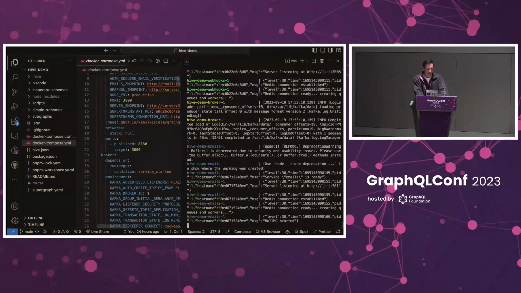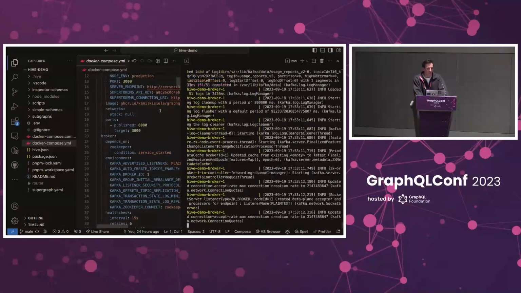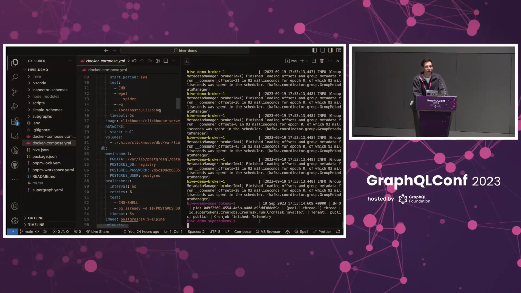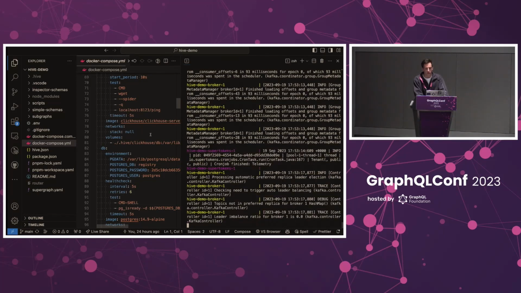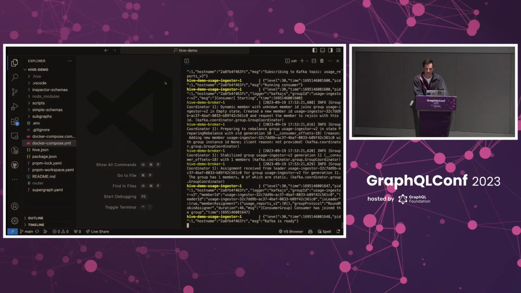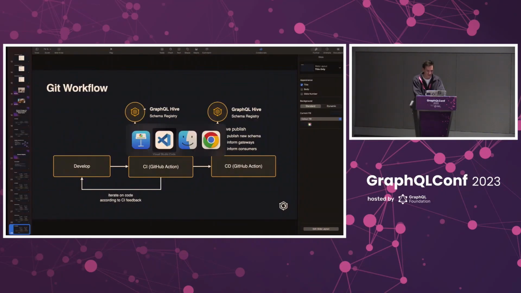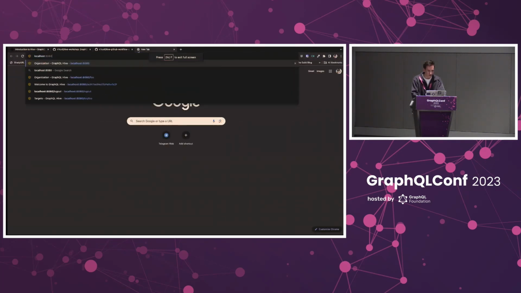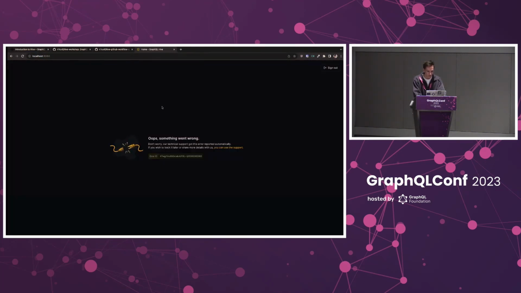There are quite a few containers involved because it's a full platform, but we can maybe get into detail about what is actually running later in the Q&A if there's interest. But for now, you just need to know that this is a platform that you can use to publish your GraphQL schemas. So we're running this on localhost.